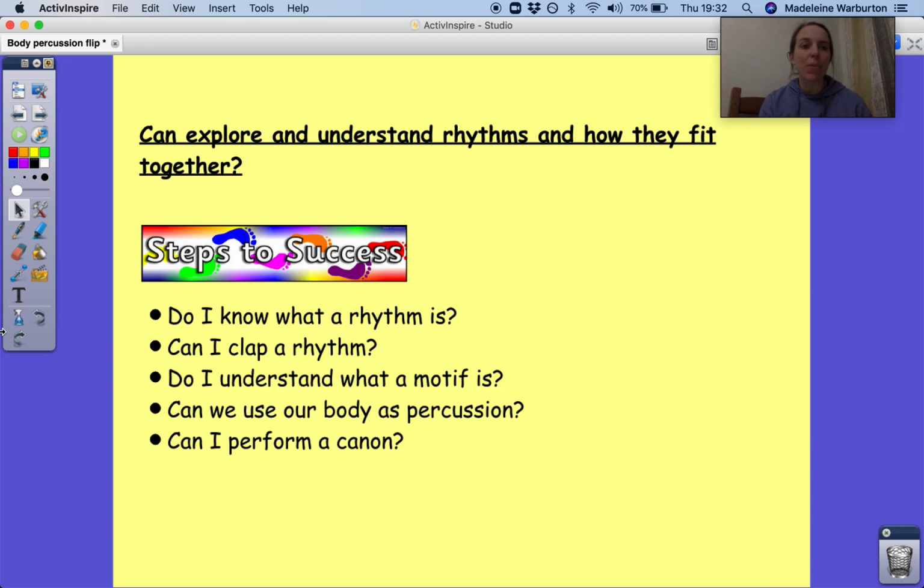Okay, so what was the difference between a pulse and rhythm? So a steady pulse is where notes are all the same length, and the rhythm are notes of different lengths, and we're going to come to that in a moment. So do you understand what a motif is? Maybe not at the moment, but you will do by the end of this session. And can we use our body as percussion, and can we perform a canon? We'll come back to that as well.